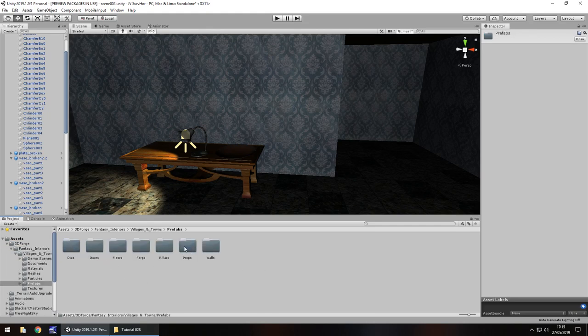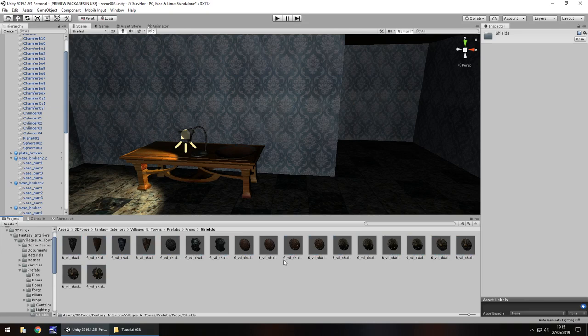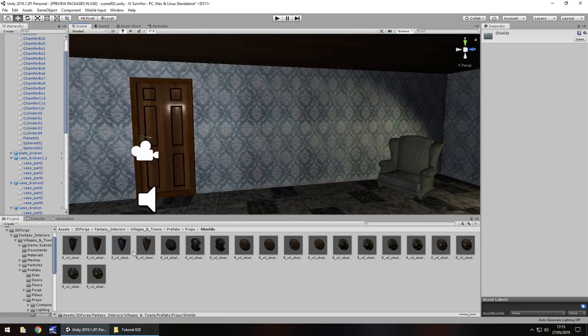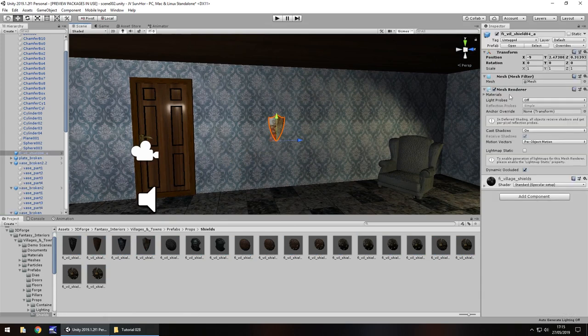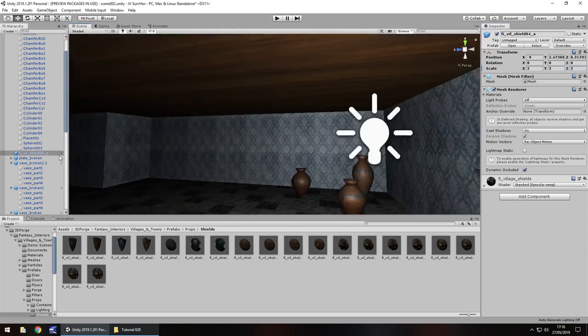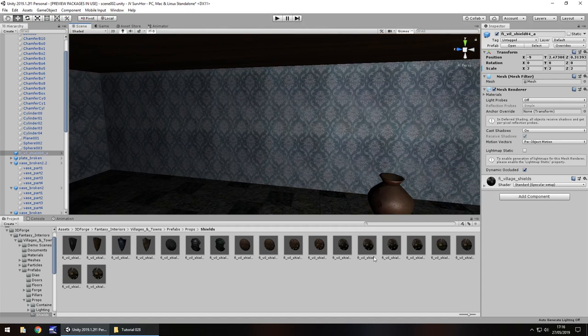So if we go to prefabs, and let's go to props, we have a couple of different things that we can use here, like shields. Let's have something creepy on the wall. Why? Because we can. See what I mean? It looks odd, but it could be fitting to the game itself. And over on this wall, you could have something even creepier, like this thing.